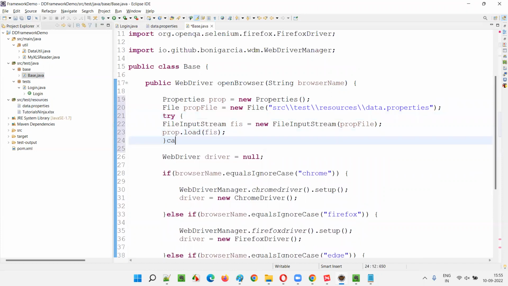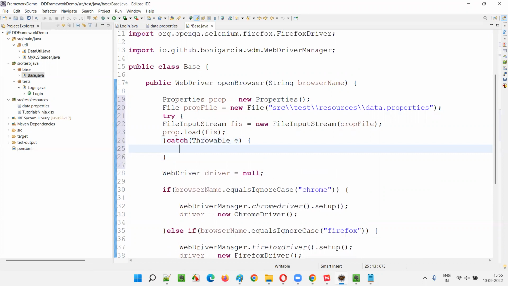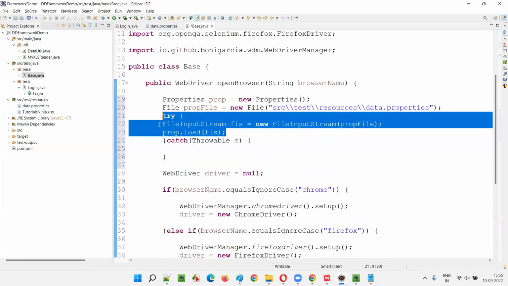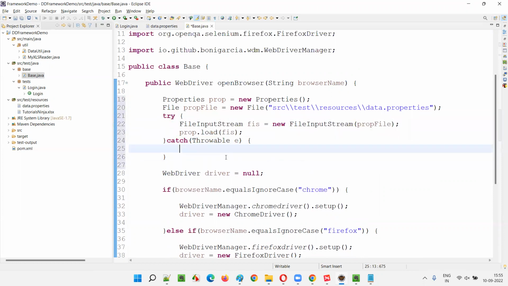Try catch. Here I'll use Throwable. Wherever possible, I'll generally use Throwable, guys. It is a savior kind of thing everywhere. It can handle any type of exceptions. So we'll use Throwable, and e.printStackTrace. That's it. That's done. The properties file is done. We have loaded the properties file.